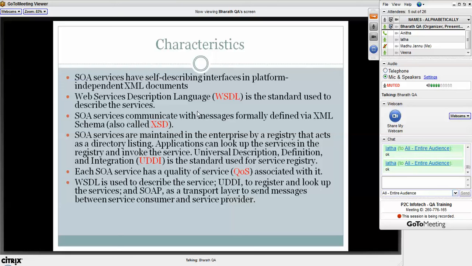So whenever the communication happens using SOA services, the format of the XML file is defined in something called an XML schema. Whenever we write XML, it is mandatory for us to specify the schema. I don't think there is any need for including this point especially here, but it is for your information.